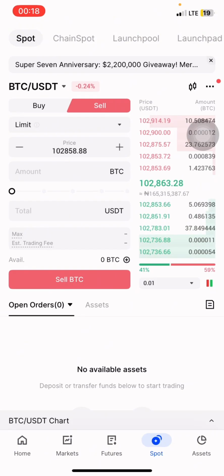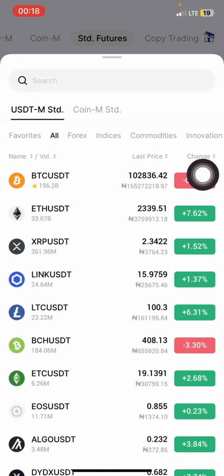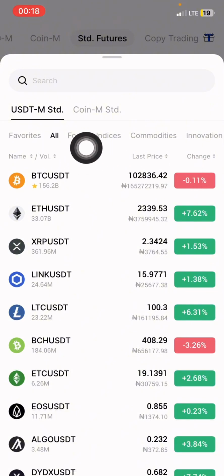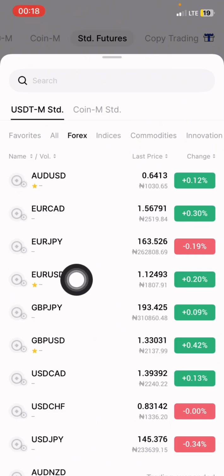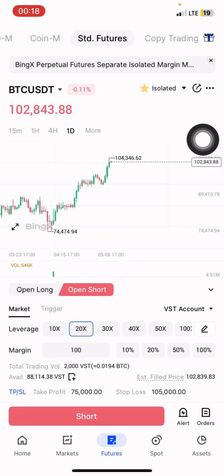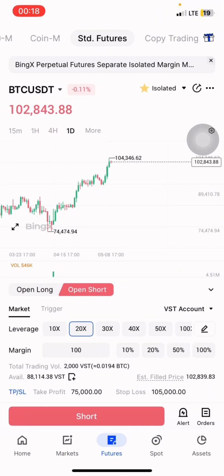You can just come here to these features. As you can see, this is Forex, this is indices, commodities, and so on. If you click on Forex, you're going to see Forex pairs. So you can trade Forex using this. The Forex market is closed already, so it's just going to be loading. But the same way I explained how to trade futures with BTC as an example, that is the same way you're going to be trading Forex as well.